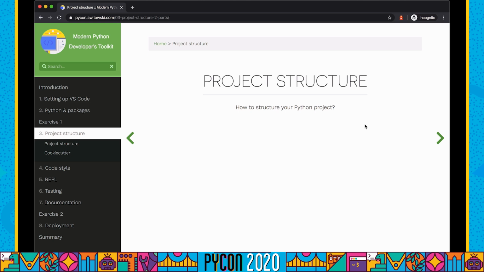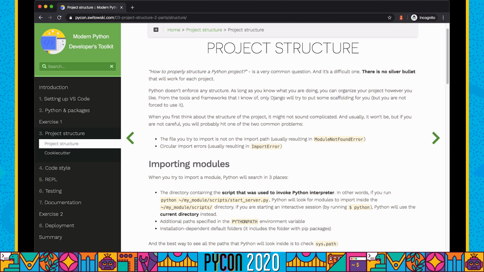From the tools and frameworks that I know, only Django will try to put some scaffolding for you, but you can always ignore it and move stuff around. When you first think about the structure of your project, it might not sound complicated, and usually it won't be. But if you're not careful, you'll probably hit one of the two common problems. First, the file that you try to import is not on the import path, and this usually manifests through a module not found error, or you are going to hit some circular import errors, usually resulting in an import error.